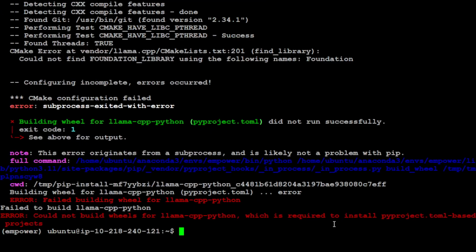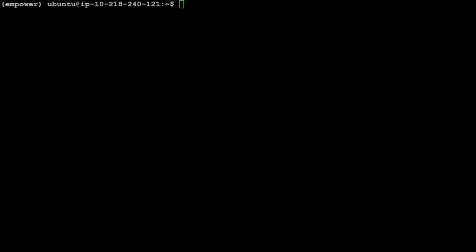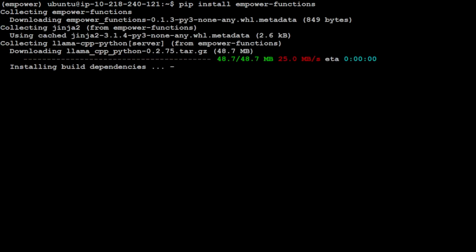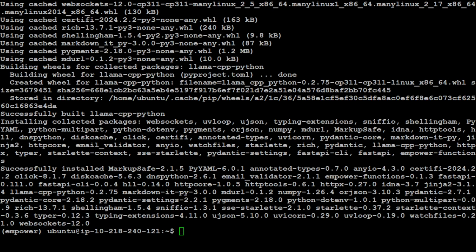Okay, so that is fine. You can ignore this. It seems it is already present on my system, so that is fine. If it is not, you won't get this error. I have cleared the screen. Now in order to install this empower functions, this is what you need to do. Pip install empower functions. So let's wait for it to get installed. This has been installed and see it also successfully built the Llama CPP Python again, which is good. Let me clear the screen.